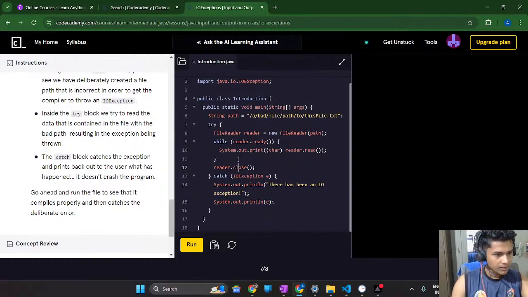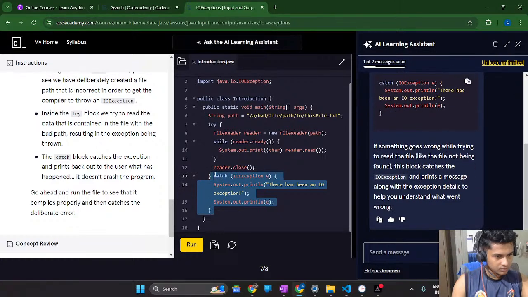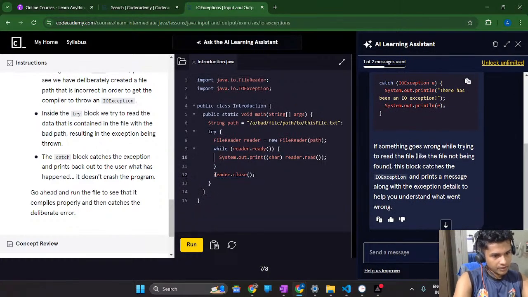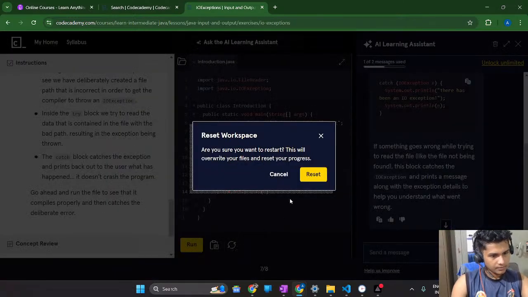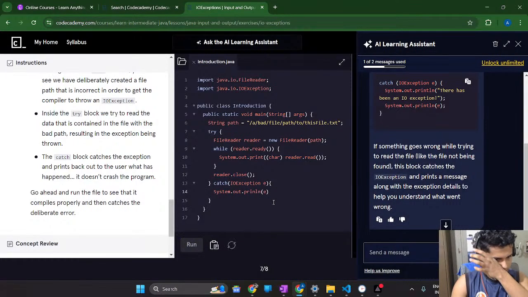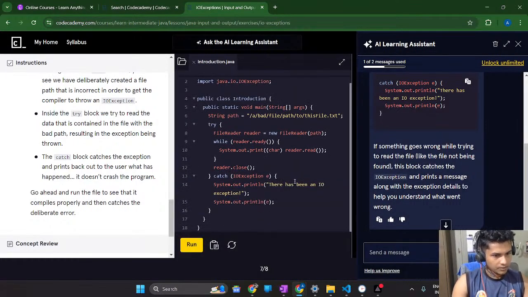Okay. Let's type it out just to practice. So I write this in try, and in the catch block I write IOException e, and then I write System.out.println and the message. Yeah, something like that. The print. Okay, fine.